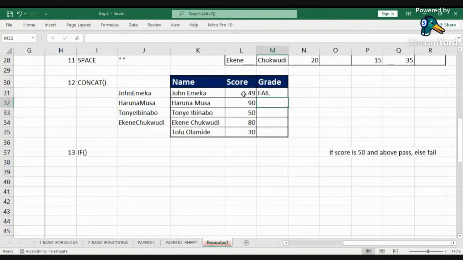So you can see 49 fail. If you drag to the next all the way down, you discover that anybody from 50 up is passed, 90 pass, 80 pass, but 49 fail, 30 also fail. So that is what an if statement does. It helps you to bring in condition.